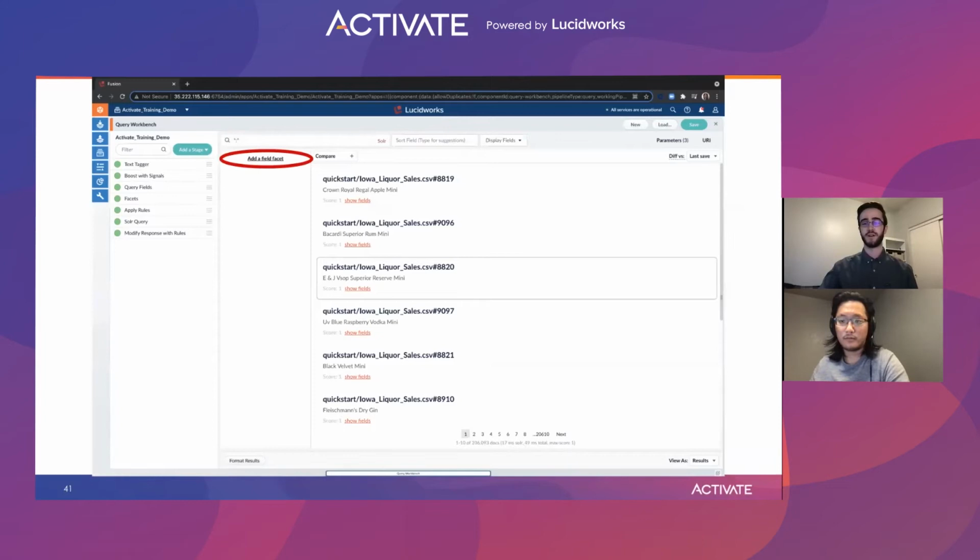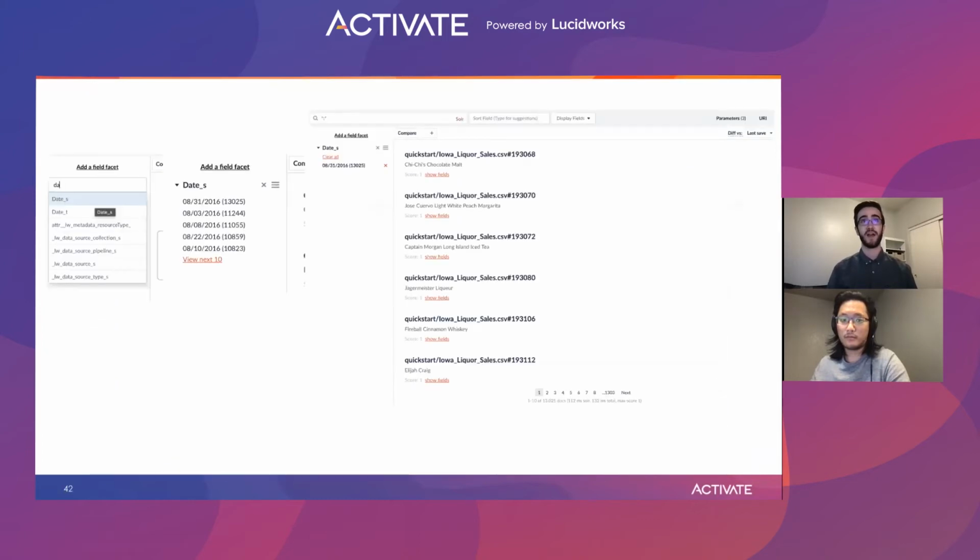Another useful feature of the query workbench is the ability to add facet fields. Clicking on this add facet field button will allow us to select a field that we want to facet on. So if we type in the date field here and select that, that facet column will be populated with values and counts of documents with those corresponding values for that field. Selecting one of those values will limit our results to only documents with that value in that field.